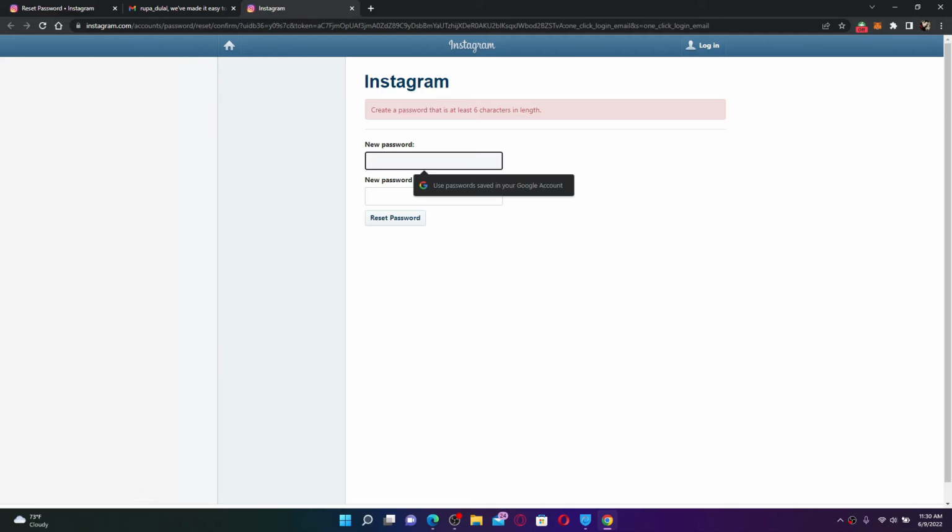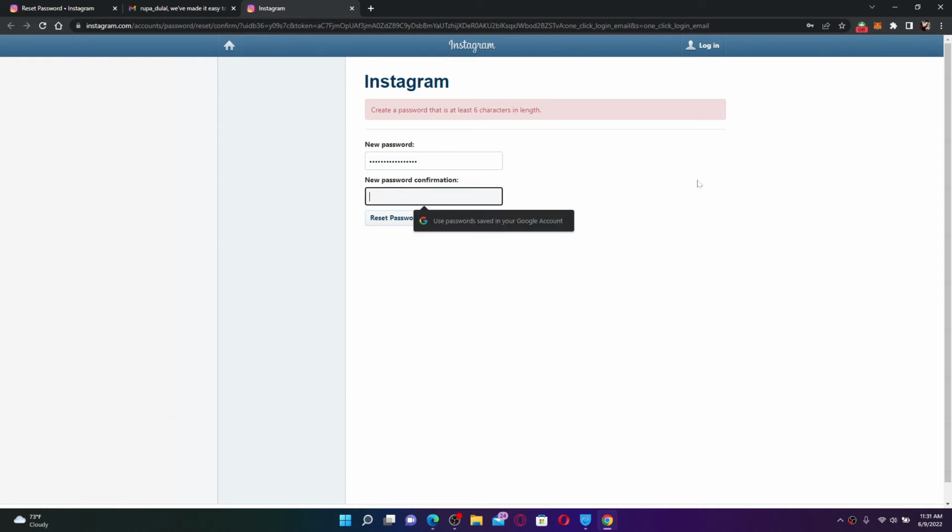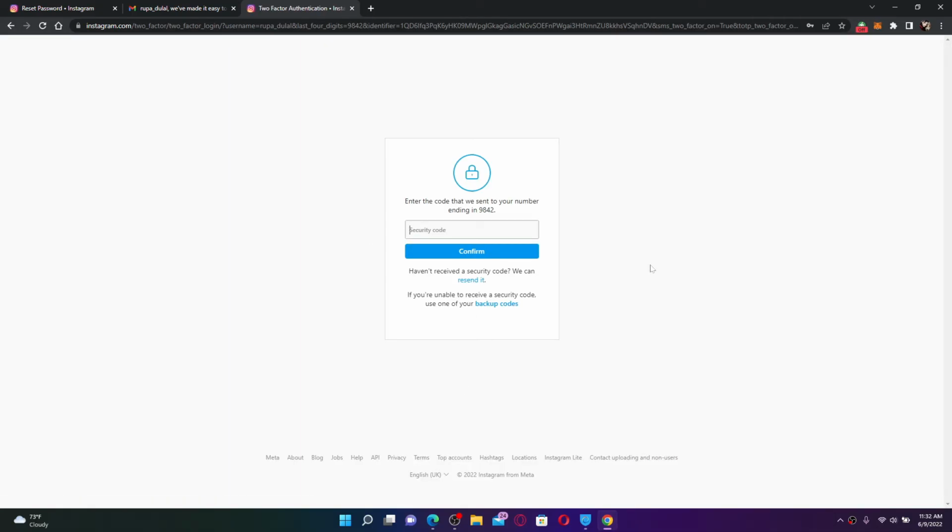Type in the new password into the text box. Make sure to enter the password that is easier for you to remember next time. Now confirm the new password by typing it again in the next text box. Finally, click Reset Password button. Soon after you do that, you'll be able to change your password.